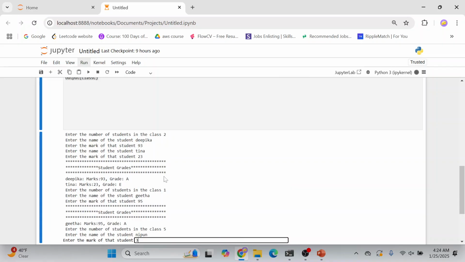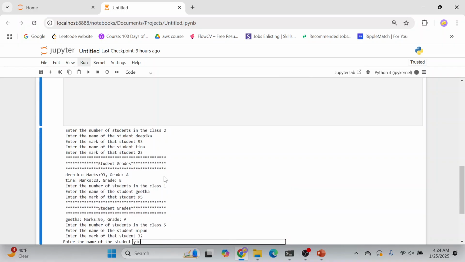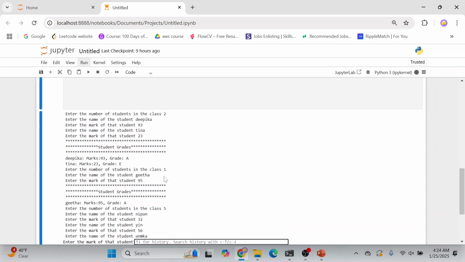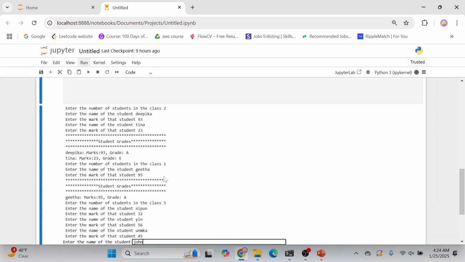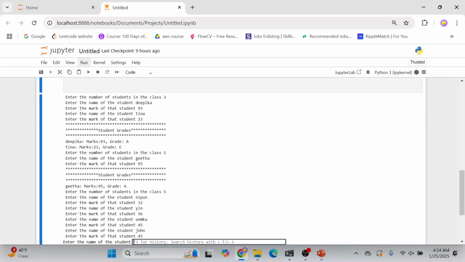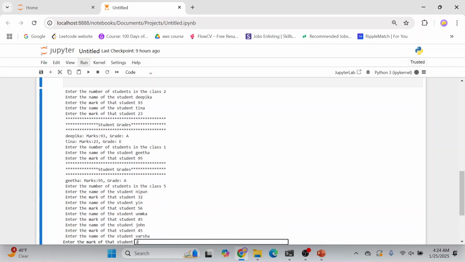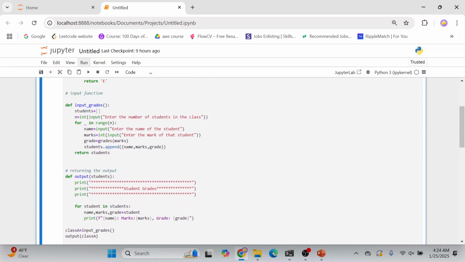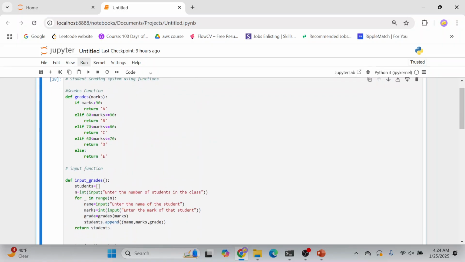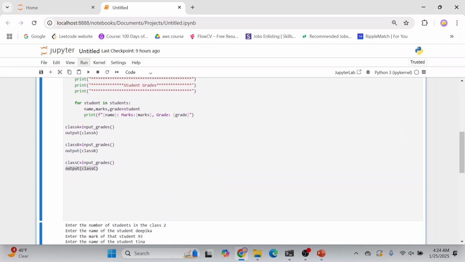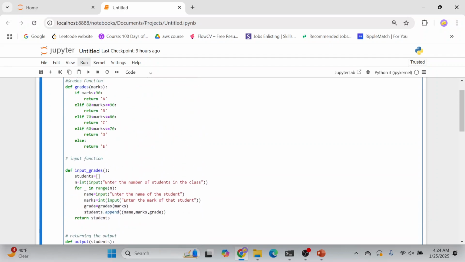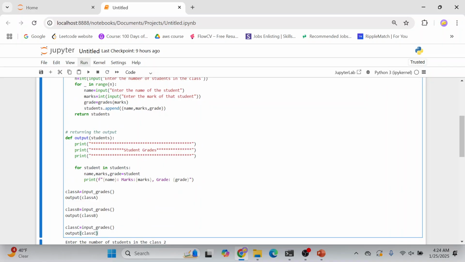Nipun 33, 56. See, all those marks are given here. So this is the purpose of functions. A simple code can be written in a function format and it can be used multiple times. So this is a simple student grading system using functions.